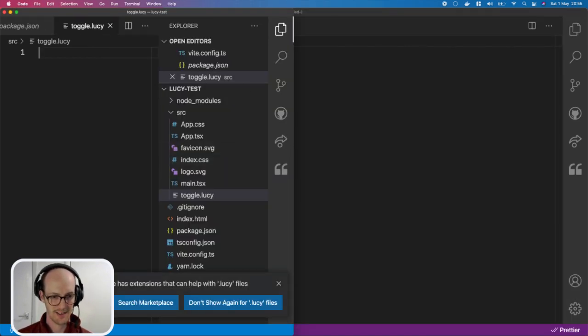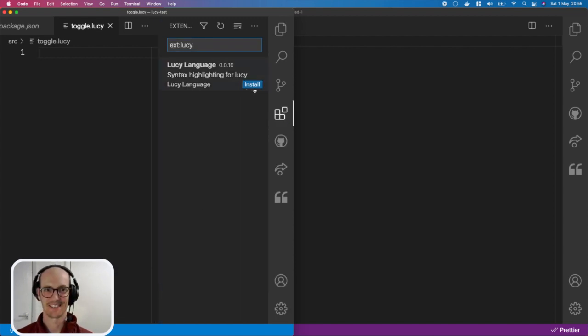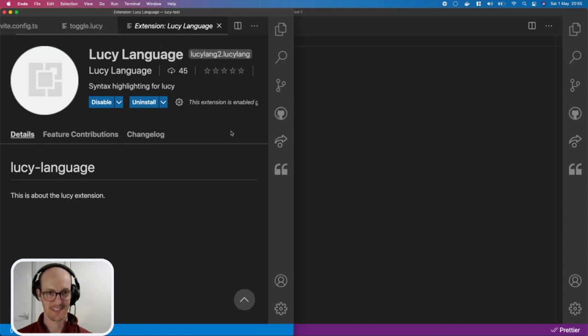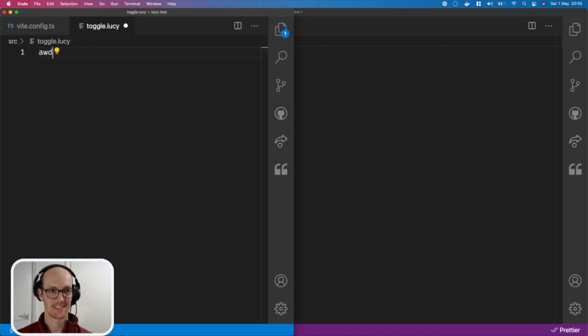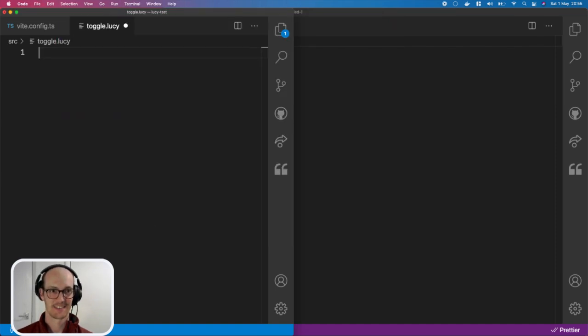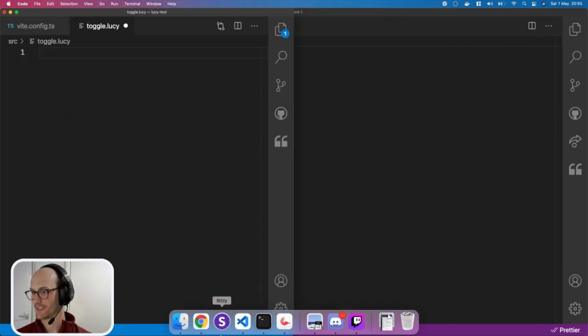Ooh! VS Code has extensions that can help you with Lucy files, eh? Let's search the marketplace. Syntax highlighting for Lucy language. Wow! Awesome. Okie doke. So, really, I've got syntax highlighting now. Oh man, I love VS Code.